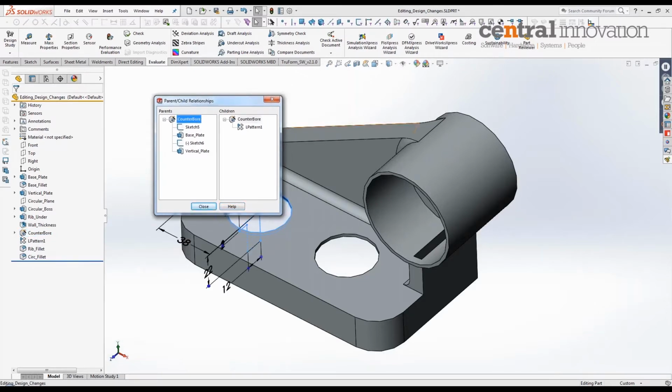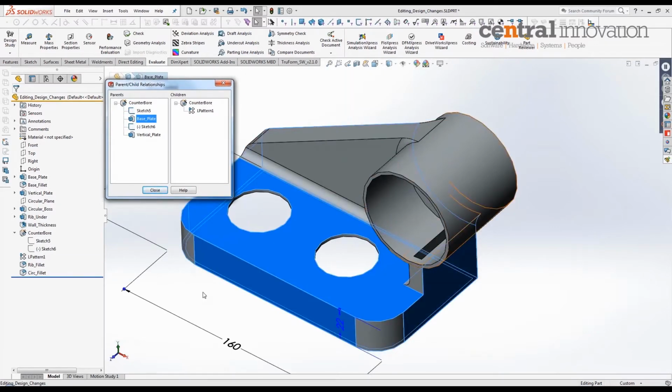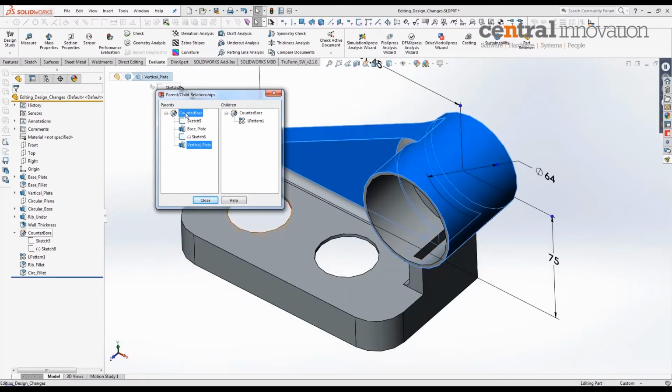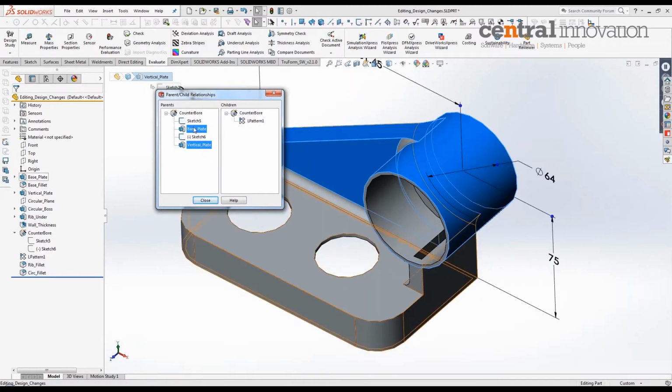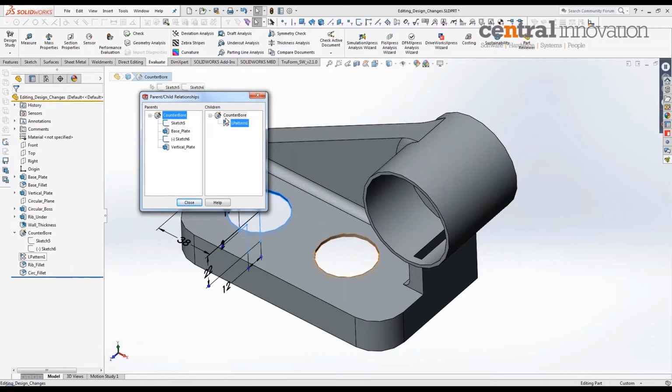The counterbore feature has several parent features, that is the sketch and the base plate feature, which gives a dimensional reference to it, and also the vertical plate feature. So essentially it indicates that the counterbore feature cannot exist without its parents. The base plate feature and the vertical plate feature are the driving features for the counterbore feature. At the same time, the counterbore feature has a child feature as well. For example, the linear pattern feature I have here was created using the counterbore feature as a reference. It's a linear pattern of two instances of the counterbore feature, so it's a child feature of the counterbore.